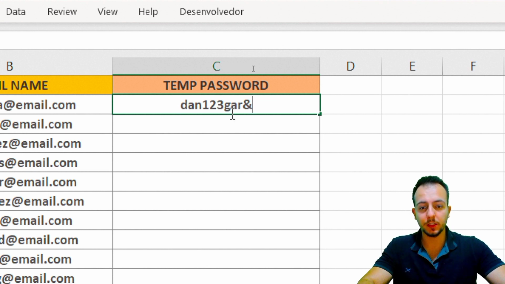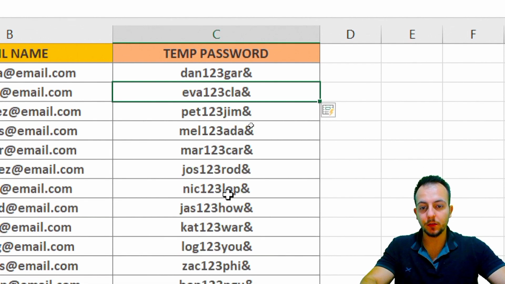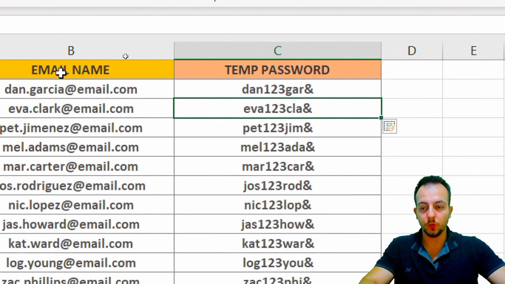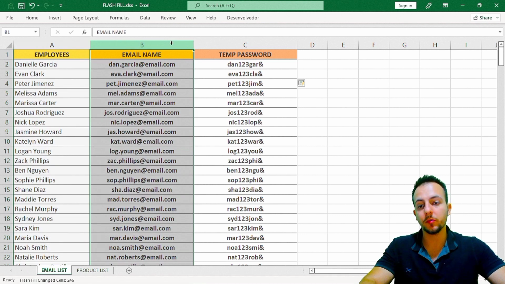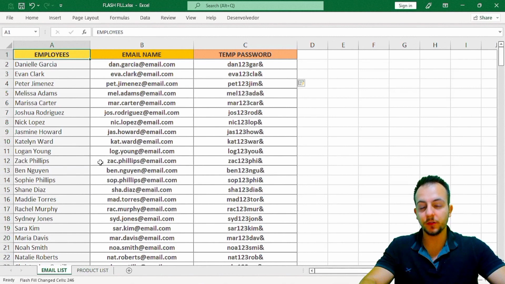Then 1, 2, 3. Gar, ampersand. Enter. And then I'm gonna press Ctrl E. Okay, so Excel creates for me the temp password. Now we're done. We just have the employee list. We have now the email names, and then we have the temp passwords. We just finished the first task, the first boring task here in Excel.